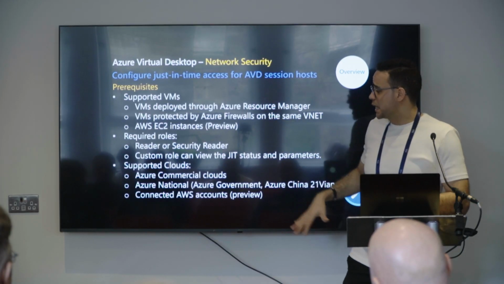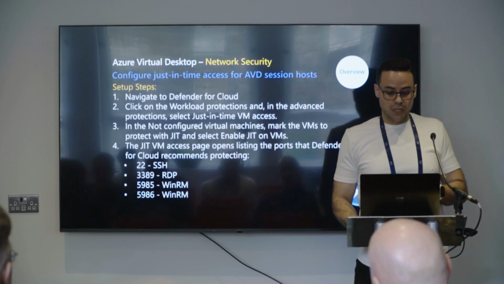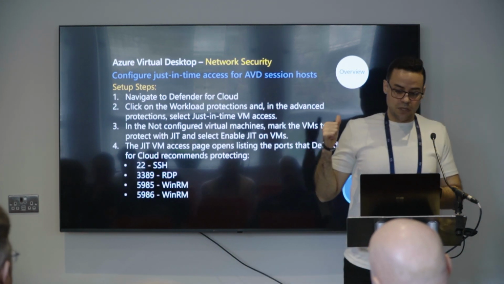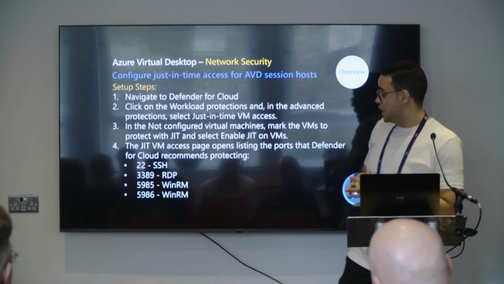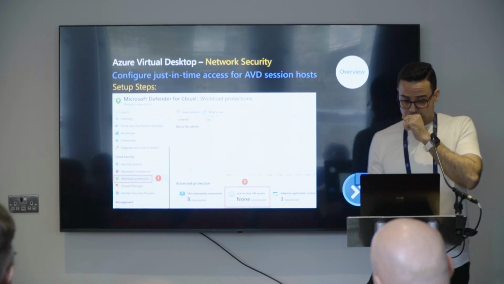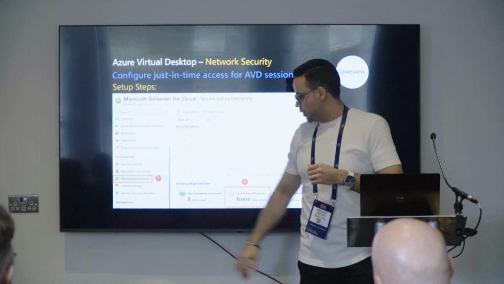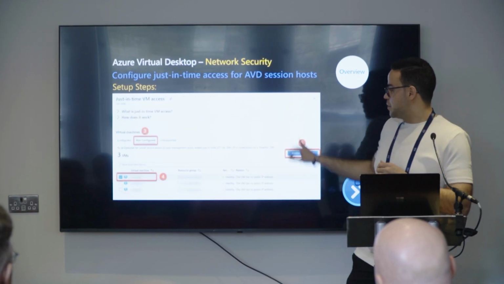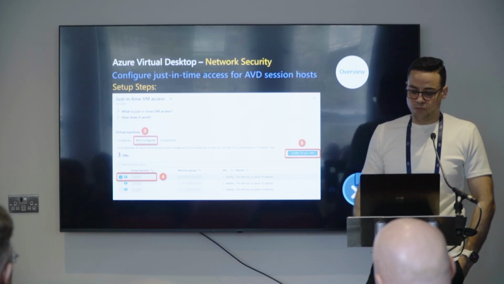This is just highlighting the prerequisites, the supportability, and the required rules. And then behind the scenes, those configurations are required to be enabled in your Azure Virtual Desktop to allow your just-in-time access to work. So behind the scenes, what will be the configuration? You just jump into the Azure portal, again Defender for Cloud, protected rules, just-in-time access, and then you enable just-in-time access on the certain host or VM that you need to configure.